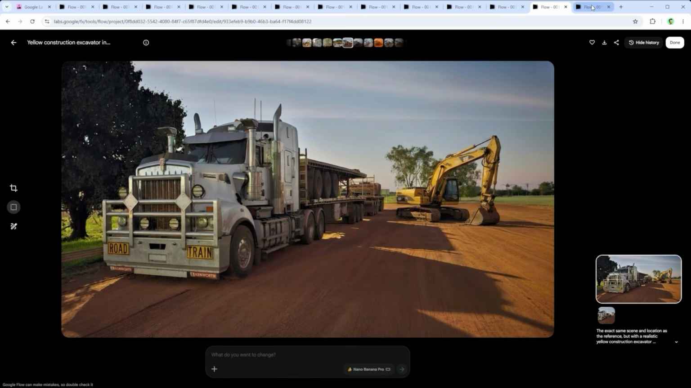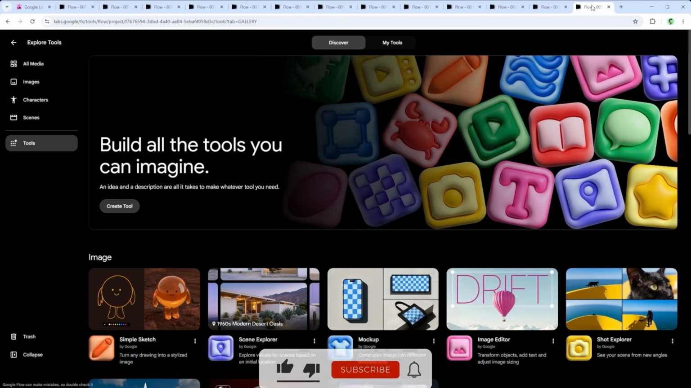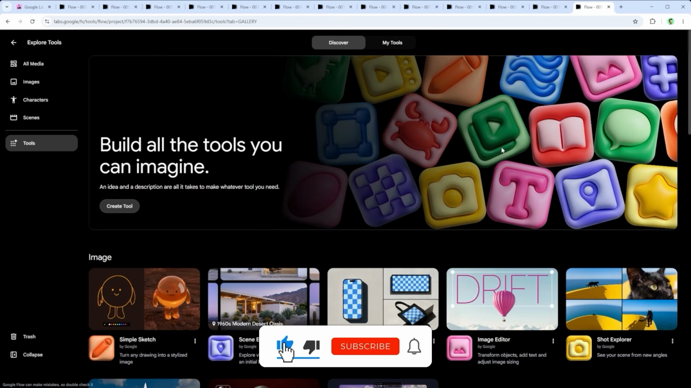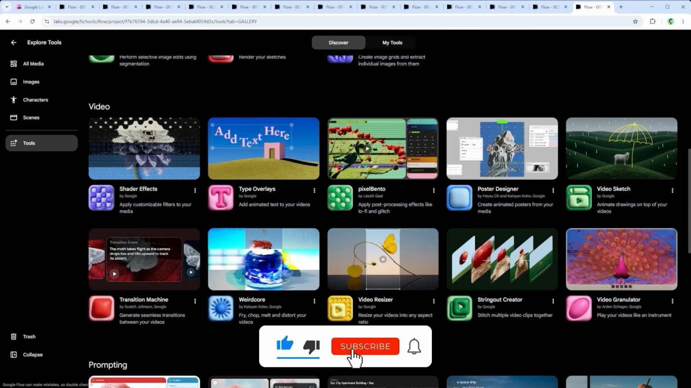And that is it for Google Flow Tools with a focus on the image side. In the next tutorial, I will move on to the video section. There are a few pretty interesting things there as well.